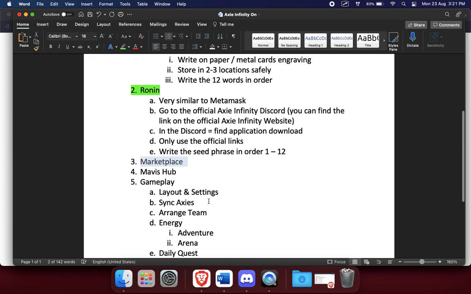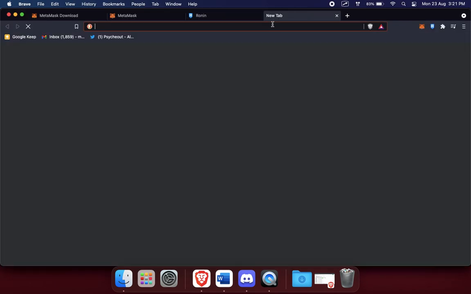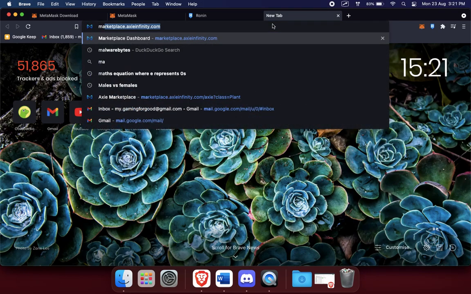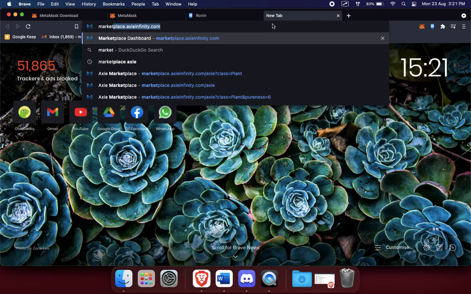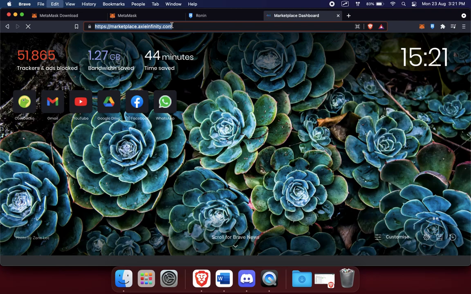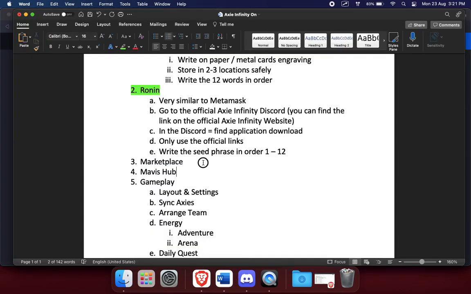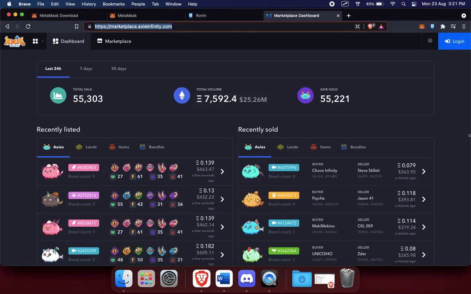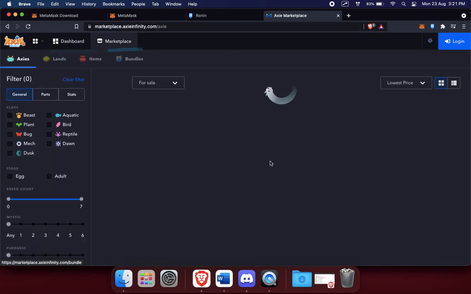So we have to be able to log into the marketplace. Now, I'm going to click here. So it's Axie Infinity's marketplace. There we go. Marketplace.axieinfinity.com. That's the official title. So let's always go to the official site, which is marketplace.axieinfinity.com. Right? And now here's where people buy and sell Axies. So here's your dashboard, here's the marketplace. If I click marketplace, you can see this is the place where people buy and sell different types of Axies.